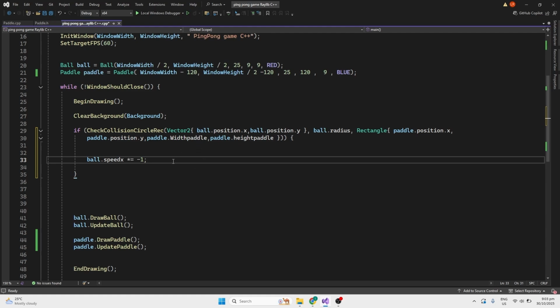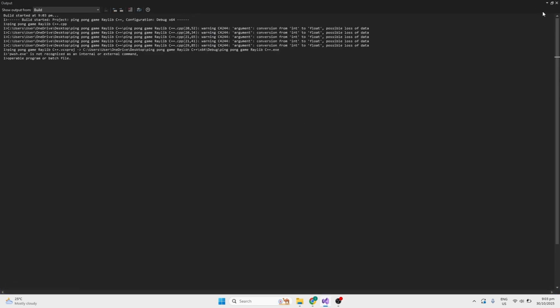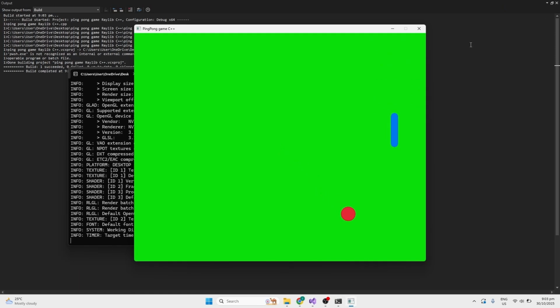Hit play. So we're going to wait. Now we're going to test it. Right, you can see the ball is already bouncing off the paddle. Now we have successfully created the paddle of our ping pong game.